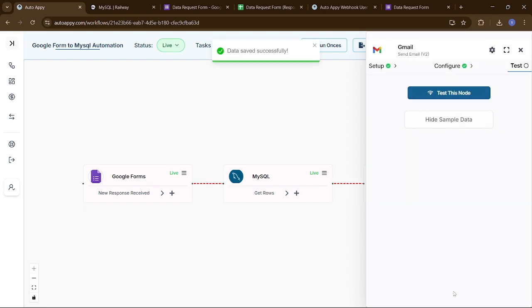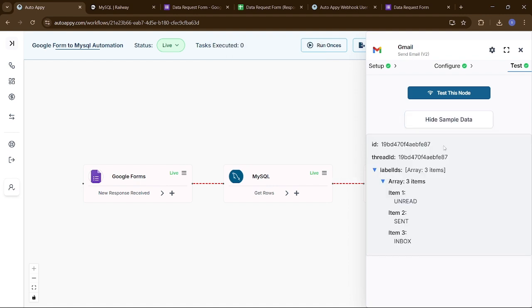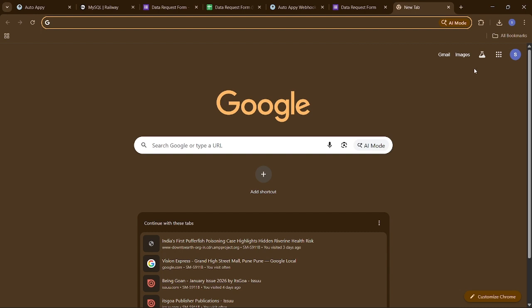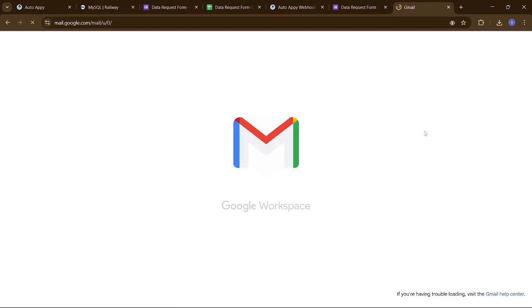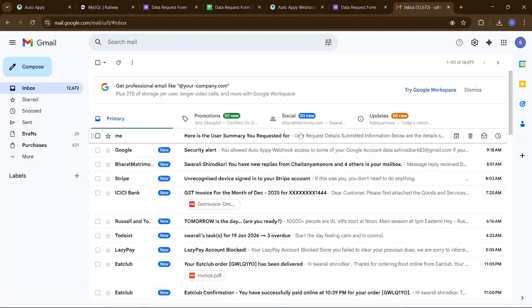So I'll just say submit now and test this node. So it's successful. It says that it has sent the email. I have used my own account, so you can use any other different account to test the mail. So I'm going to use my Gmail account to see if I have received the data. So for that I'll just go to the Gmail. I have sent it to myself, that's why it has come like this.